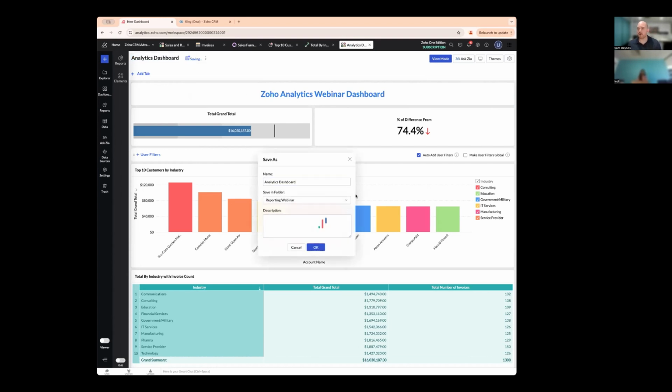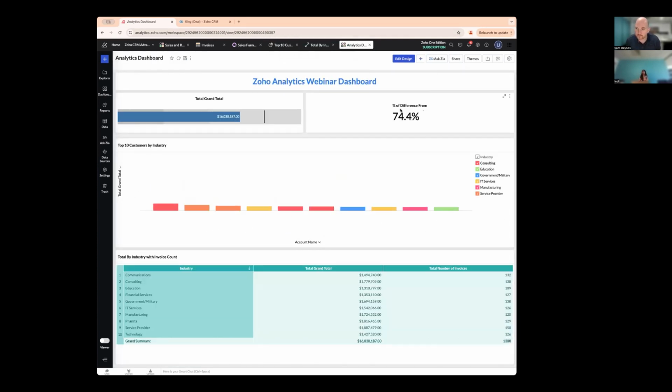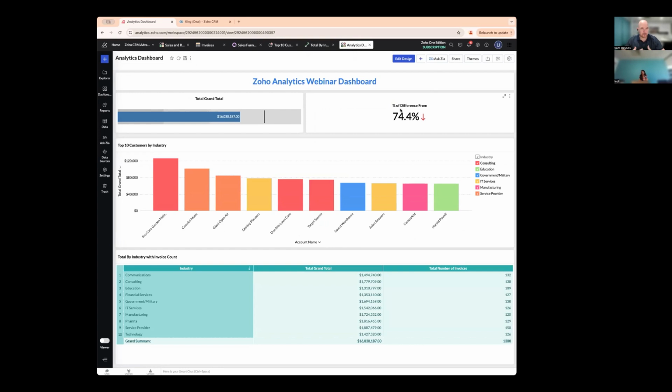I can save this in my folder. I now have a working dashboard that I can view. This is what everybody wants. I think we've gone through the motions of creating the individual charts and putting together a dashboard that makes sense. Now, this looks fine. We're seeing some useful information on here.